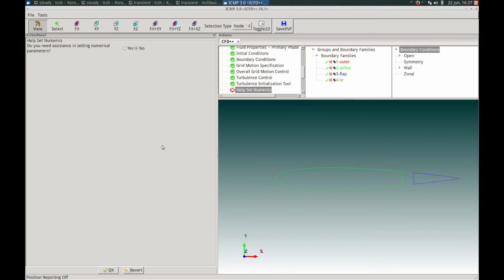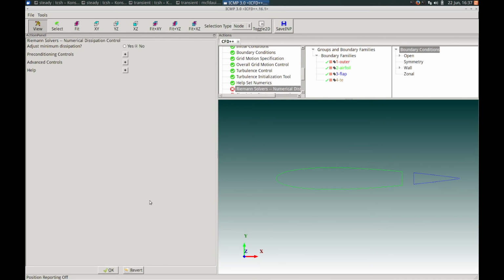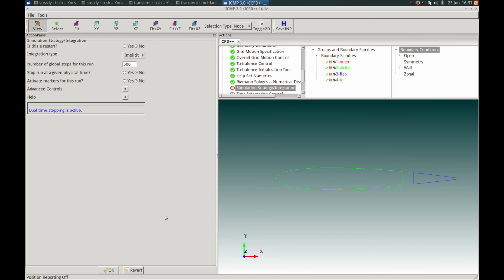We now move to the Help Set Numerics panel. We're not going to be needing assistance in setting numerical parameters, so let's click OK to continue. We can click OK to move past the Riemann Solvers panel, and we arrive at the Simulation Strategy and Integration panel.